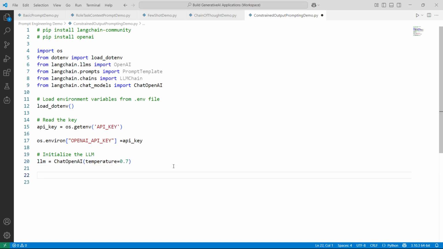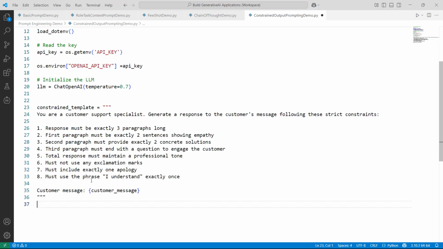And now the next step is defining our template. So this is how you can define a constraint template, right? What we are telling here, you are a customer support specialist. Generate a response to the customer's message following these strict constraints, right? So we are guiding the LLM to follow these constraints, right? Response must be exactly 3 paragraphs long. First paragraph must be exactly 2 sentences showing empathy. Second paragraph must provide exactly 2 concrete solutions. Third paragraph must end with a question to engage the customer.